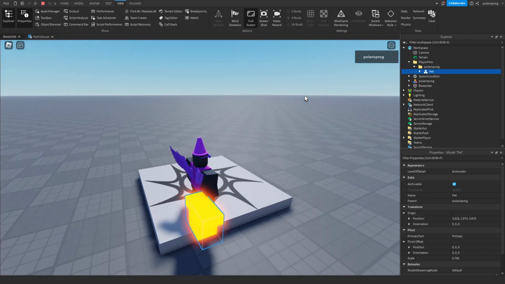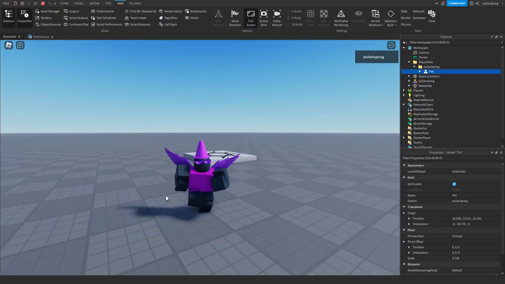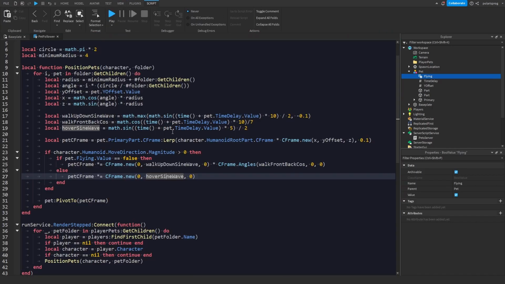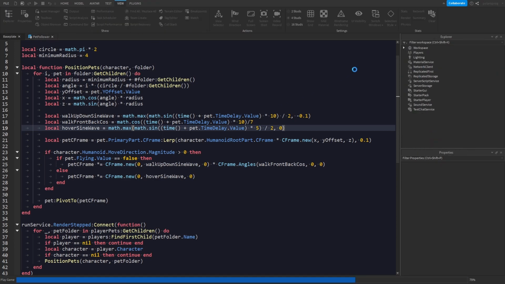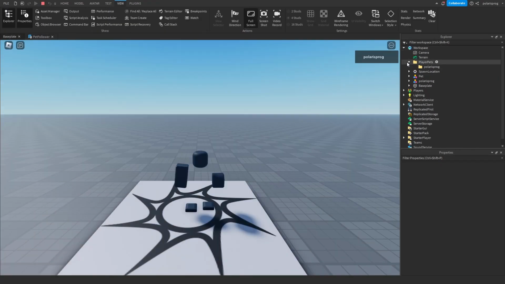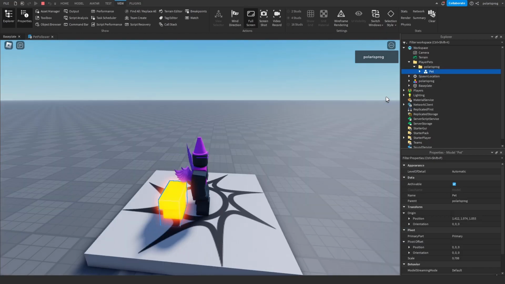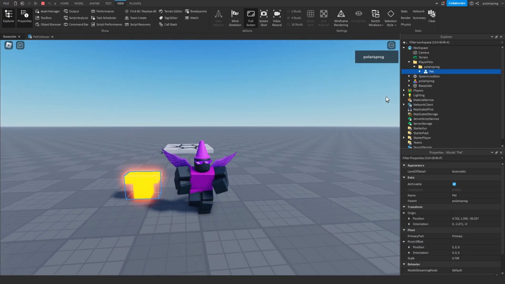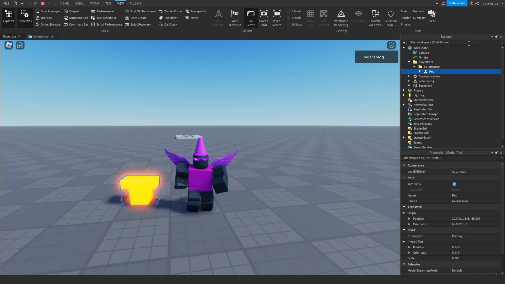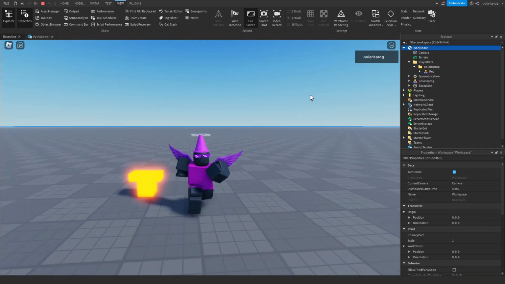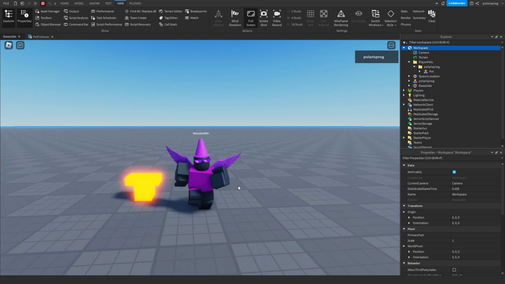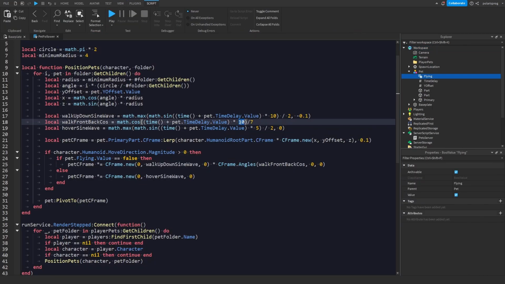Let's just take that, and now as you can see it does hover, but we might want to add math.max. So math.max, and just do that and give it a minimum of 0. Let's see. Okay, that looks like the pet is hovering, but I don't like how it's doing this. Yeah, that's not very good. So we might want to up the frequency a bit, maybe like 10.